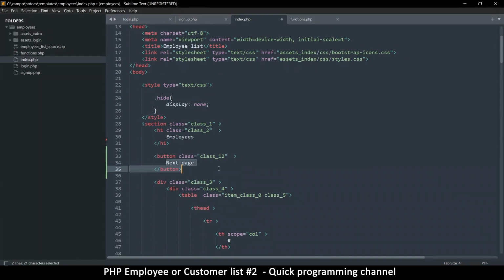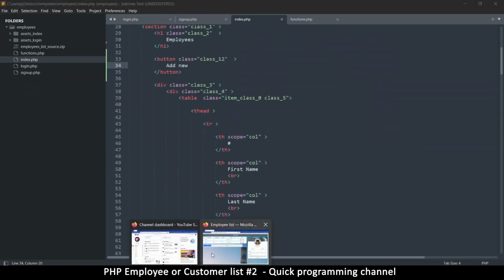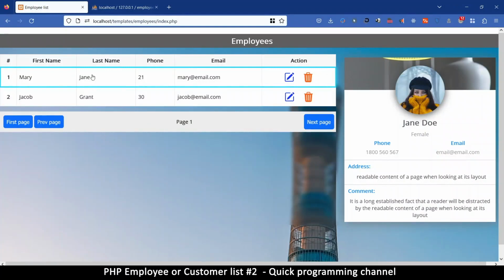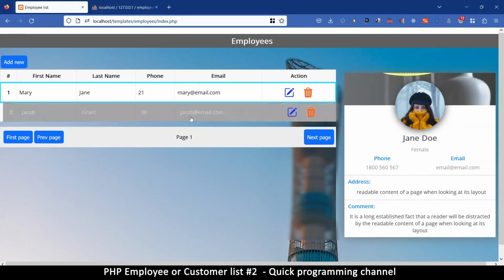Okay, so instead of next page, we're going to say add new, like so. Now the thing is, when we click add new, we want the thing to pop up, this thing that was here, that will add a new record. So once I click there, it should pop up.